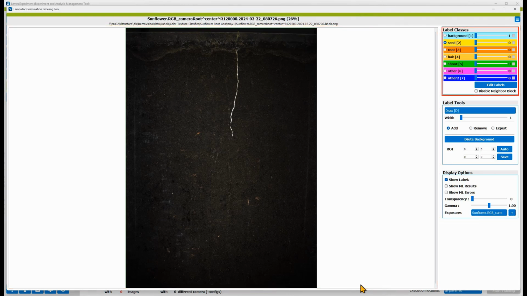At the top you see some predefined label classes. You can use these or you can redefine them. In this case we will just use 3 of the predefined label classes. Roots, shoots for the green shoots above the soil surface, and background for everything else, including soil.